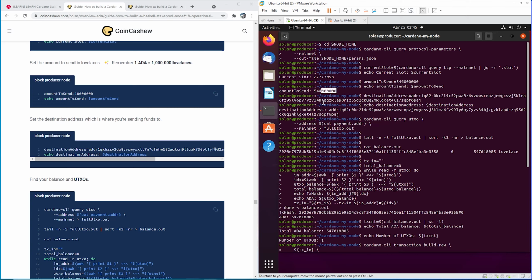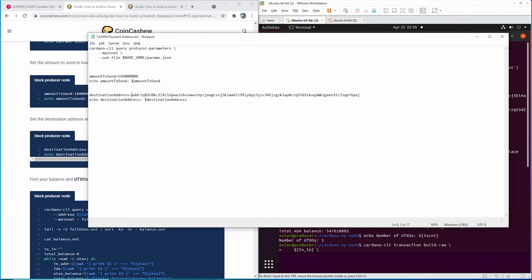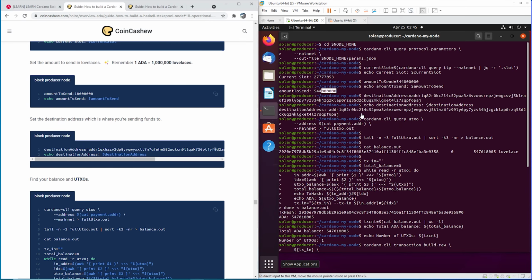So 544. Okay, destination address. Again, you can copy this to your notepad and put in the address you want to send it to. Make sure it's an ADA address. It should have addr on the front and should be really, really long. Copy that and paste it in, and it's going to echo the address again to you. So there's my address there.